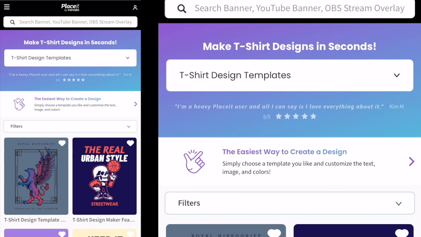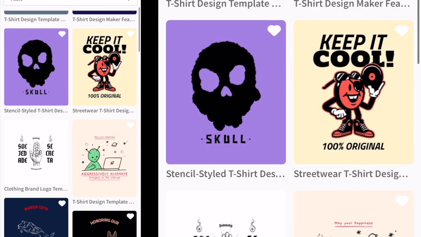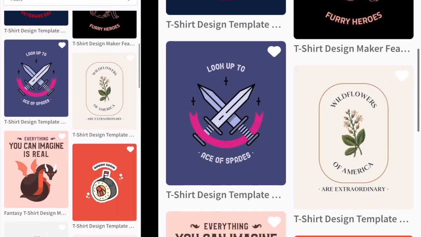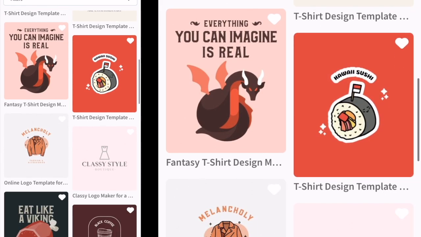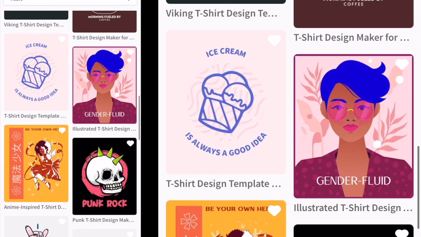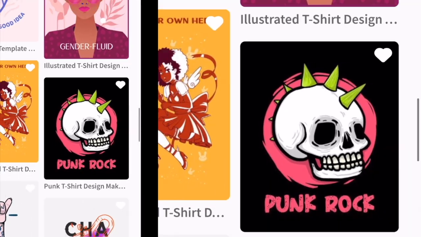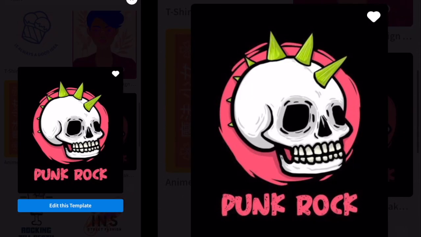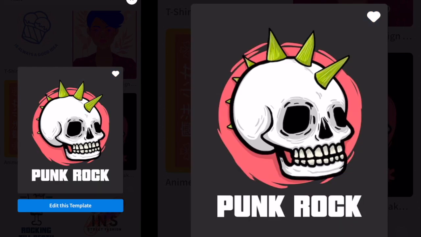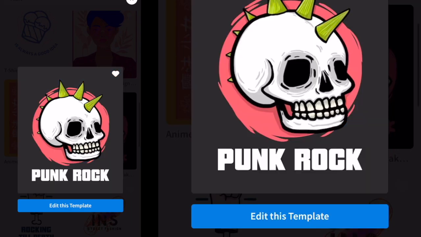So this is a template page and you can scroll down. You might have noticed already that I'm on my browser. This isn't an app. So whether you've got iPhone, Android or some other smartphone, you should be able to use it. And you can just scroll down and find one that you like, or you can search for something specific. I'm going to use this punk rock one as a template just to show you what it's like. So I'm going to click that and it shows you automatically the different styles that are available. So if you want to change it up, you can do, and I'm just going to click edit this template.